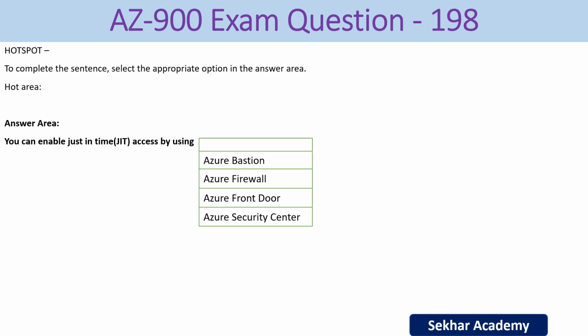AZ-900 exam question number 198. To complete the sentence, select the appropriate option in the answer area. So in the answer area, we have the statement here. You can enable just-in-time access by using which service? The services listed here: Azure Bastion, Azure Firewall, Azure Front Door, Azure Security Center. So the right answer here is Azure Security Center.